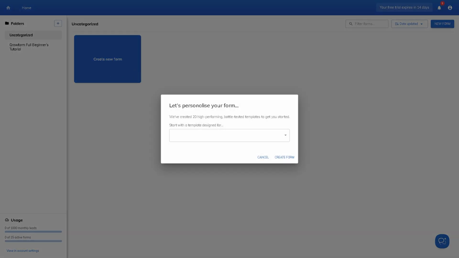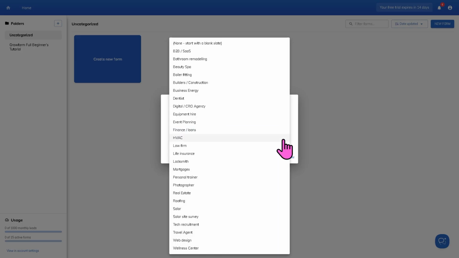Now, to make things easier, Growform created 20 high performing, battle-tested templates to help you get started right away. You can begin with a template designed specifically for your industry. You simply choose your niche by scrolling through the list in the drop down button, pick one that fits your needs, and you are ready to go.